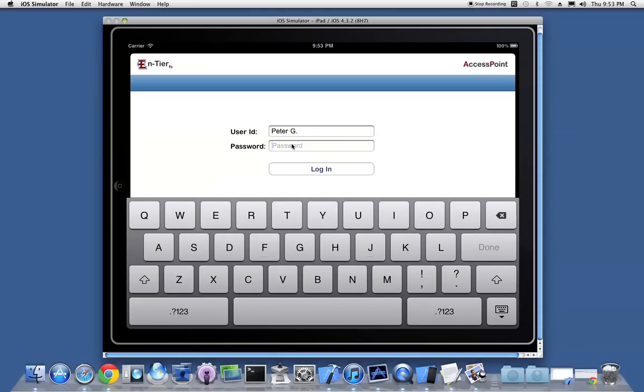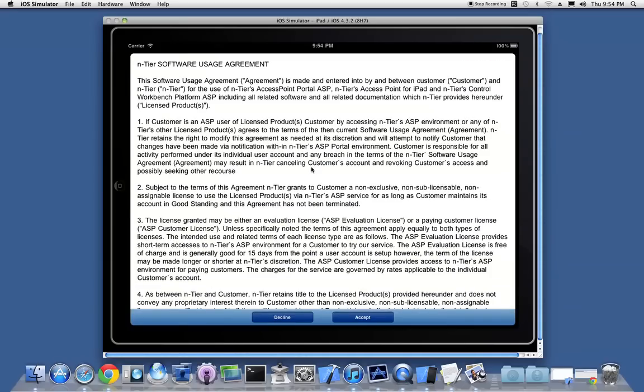You'll need a network connection for the account request as well as for the initial login to the app. But after you log in the first time, you can log in with or without a network connection. So let me just type my password in here. On your initial login, you'll be prompted with our terms and conditions, and once you accept, you'll be brought to the app's main window.